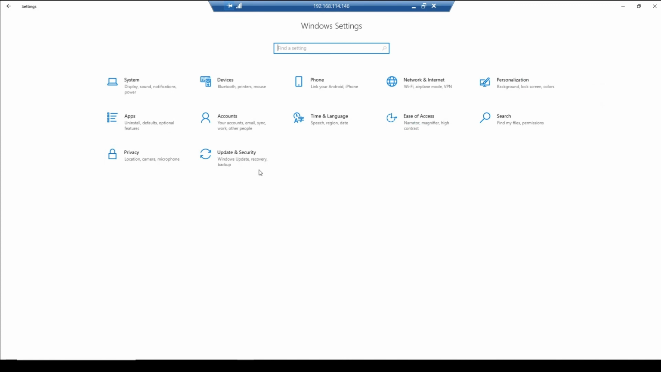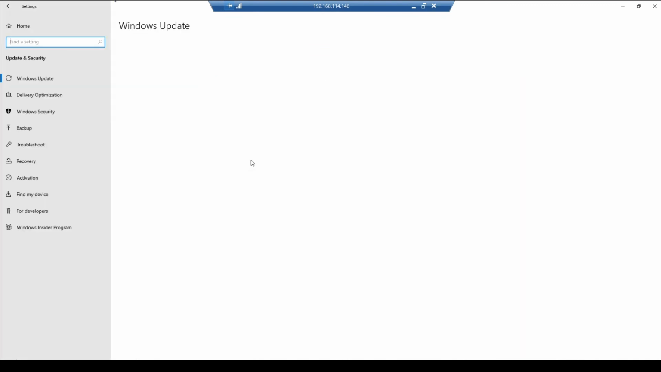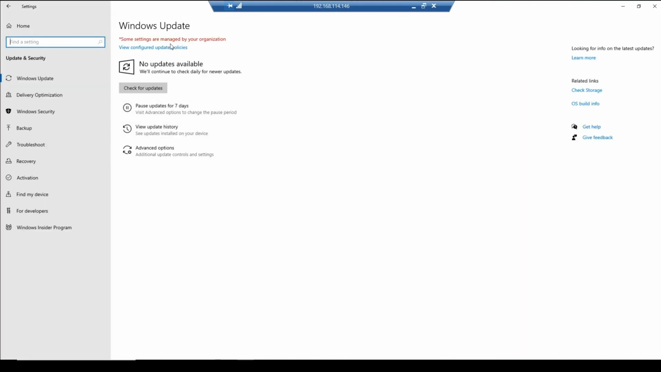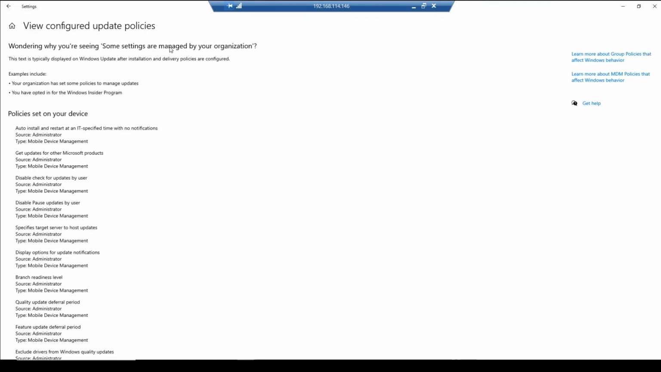I'd also want to show you on the Update and Security page. Now the policies are clear. When you click on view configured update policies, you see that all of these policies are updated.